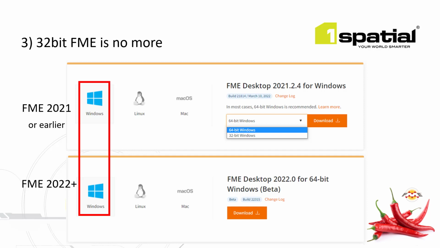Now, for many of you already on 64-bit versions of Windows, or where you don't need FME to interact with 32-bit applications like, say, ArcGIS Desktop or older versions of MapInfo Professional, or perhaps, say, a 32-bit Oracle client that you've got locally on your machine, you won't have an issue.